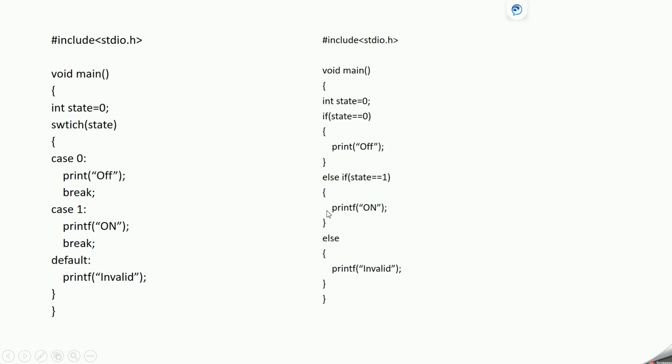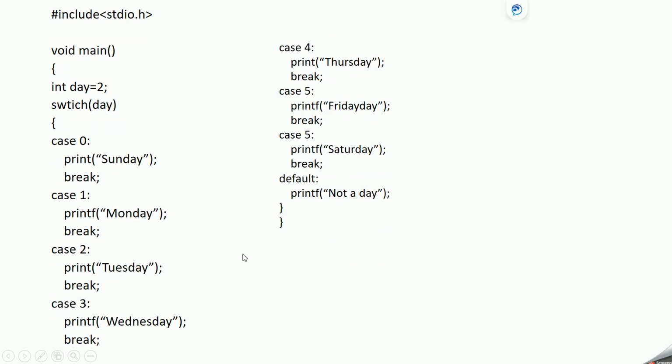But the problem here is, the switch statement is more useful when you exactly know the states, and the if statement is useful when there is some range checking and all. And the switch statement makes the readability of the code better, it makes the code read very easily. You can see this code looks more readable than this code. So let's see another example.